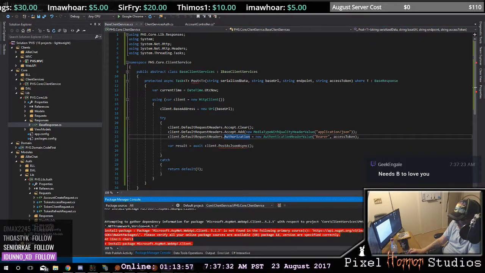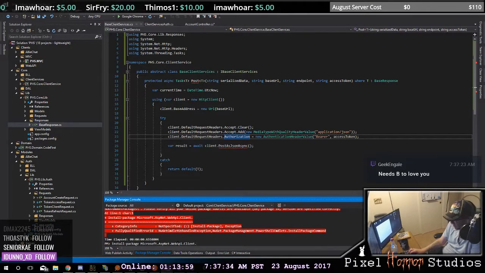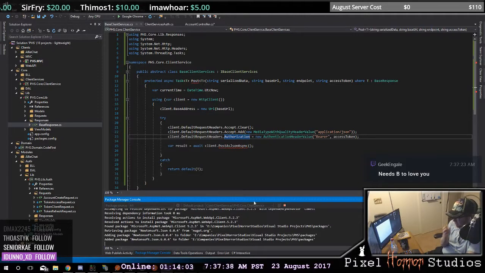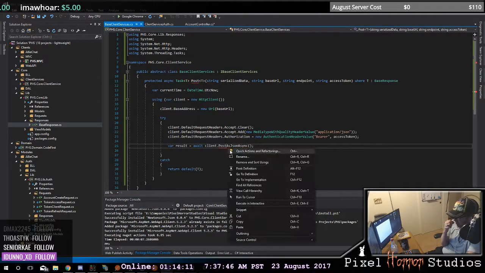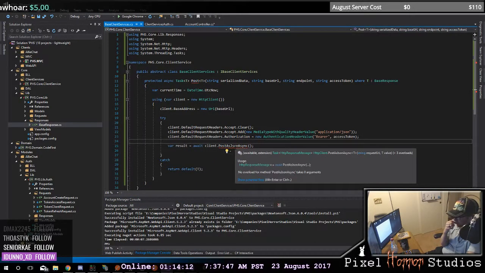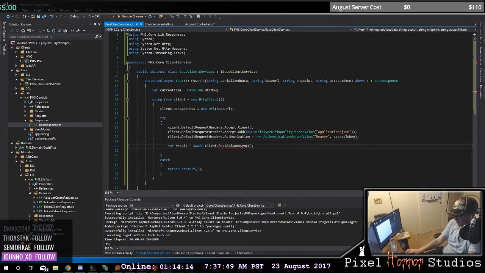What happened here? It's not found on the primary source for this thing. ASP.NET client. Oh, there's no period at the end of that. Let's try it again. Oh, it's adding the wrong package here. That's fine. We'll have to update everything again in a few minutes. And now we should be able to get this thing, right? There we go. Now it's working.